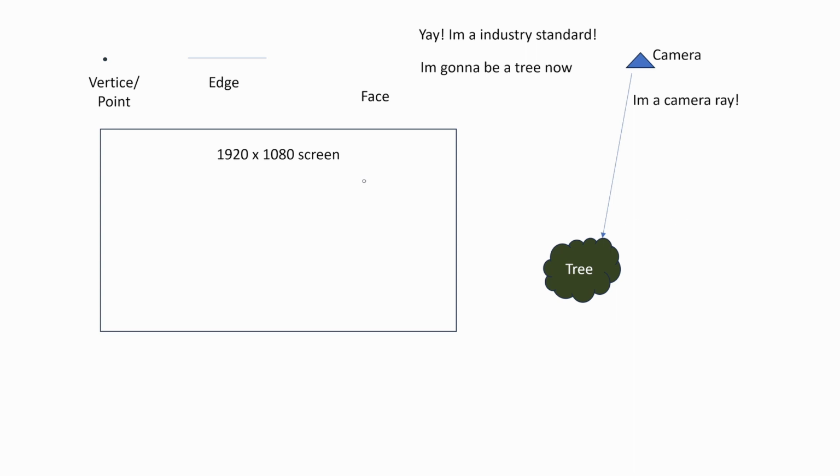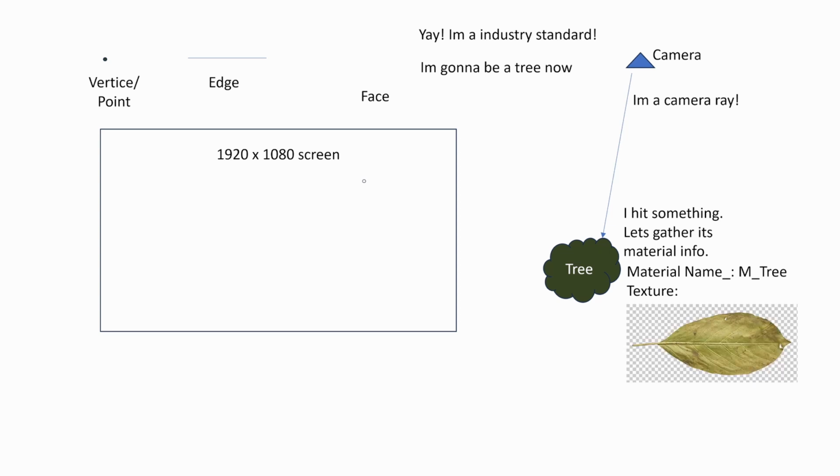Once we hit the tree, we know that we hit something, and so we gather the material info to decide what we're going to display on that screen. And so the material of that tree might be called something like m_tree, just for example. And that texture information, that file, or the material has all of this information that includes the texture. And so the texture might be a leaf that we hit.